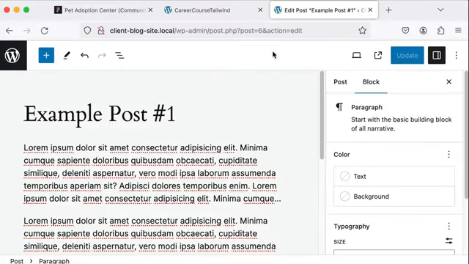Okay, I actually had to update and then completely quit and relaunch the local WP application, but now it's working just great.